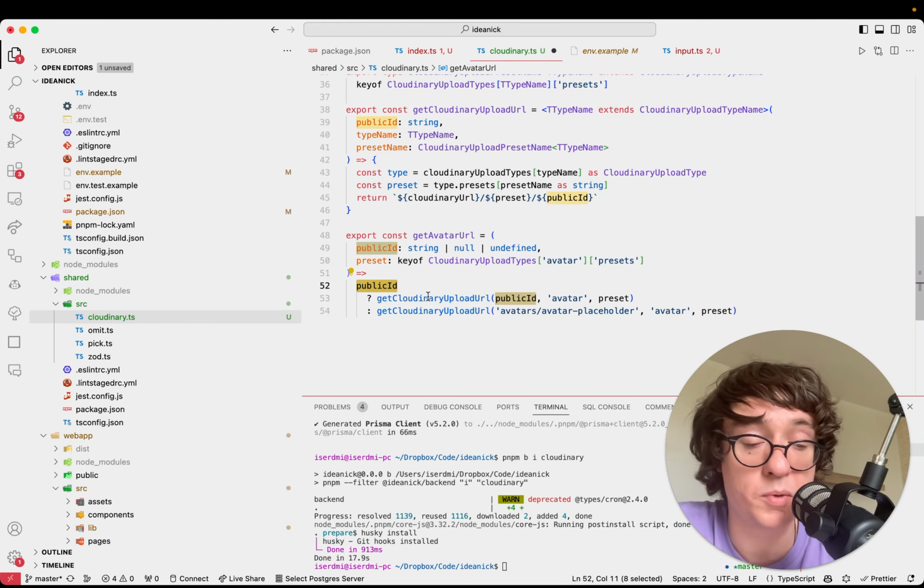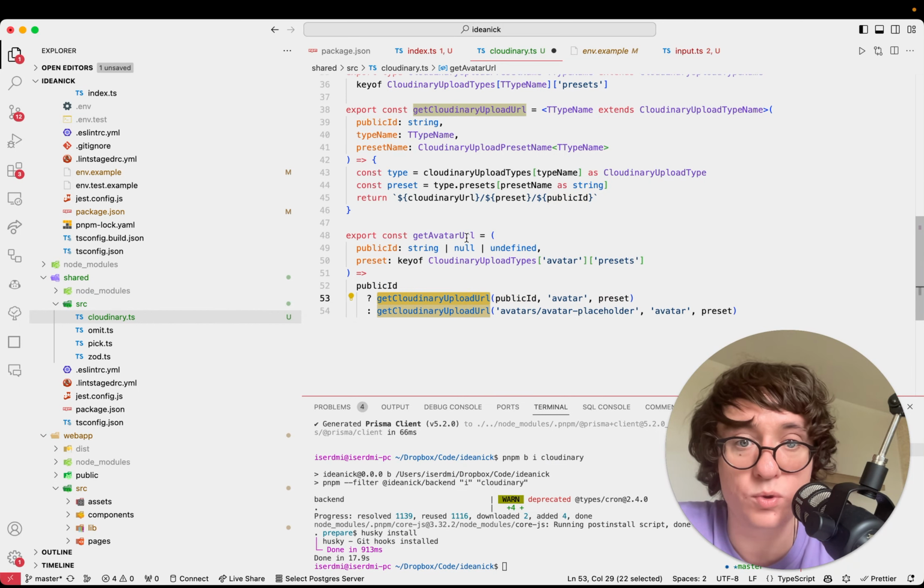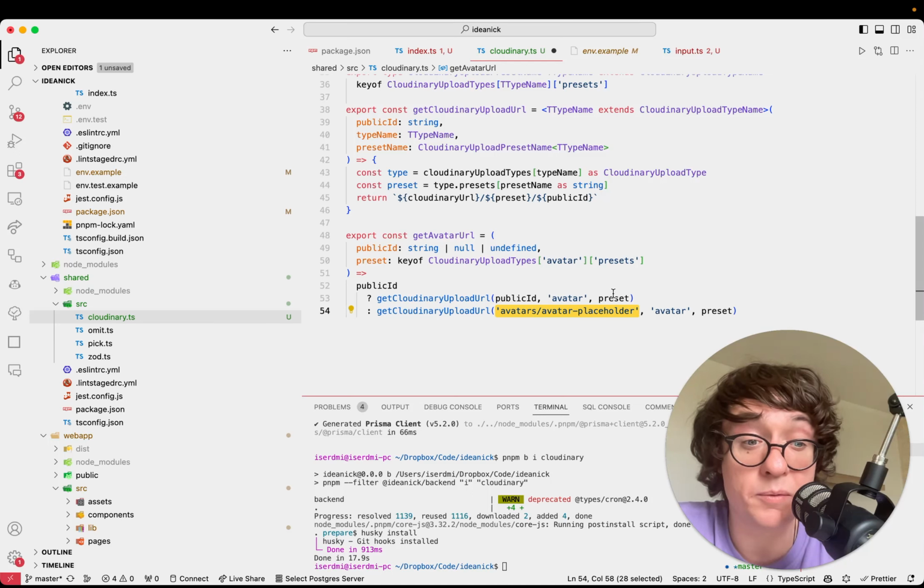And if there's a public ID, that is, we've passed a user with an avatar, we take this very function and call it with the public ID, avatar type, and preset passed here. And if there wasn't an avatar, then we fall back, requesting the preset avatar with the avatar placeholder. But for this, we'll need to manually upload some kind of avatar placeholder there.